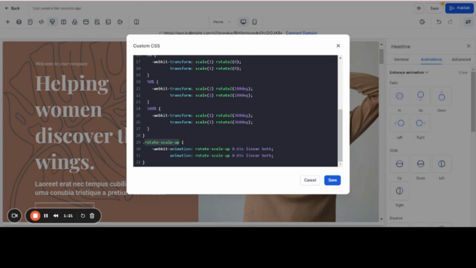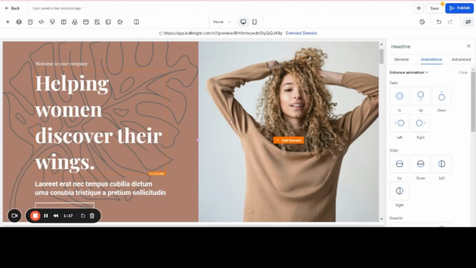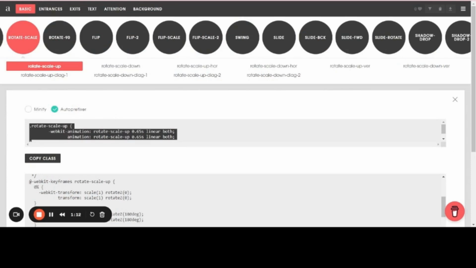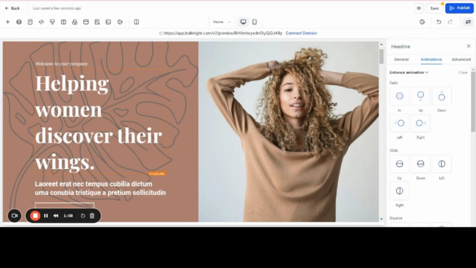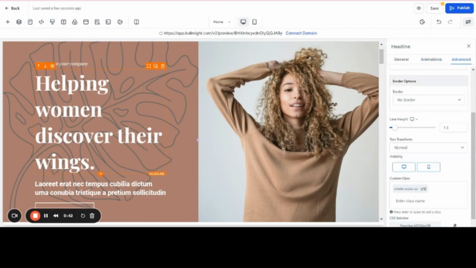So click Save. If you forgot to save the class name, you can go back to Animista and just copy it over here. This one is the class name. And you should see the text move. So that is how you animate the text.